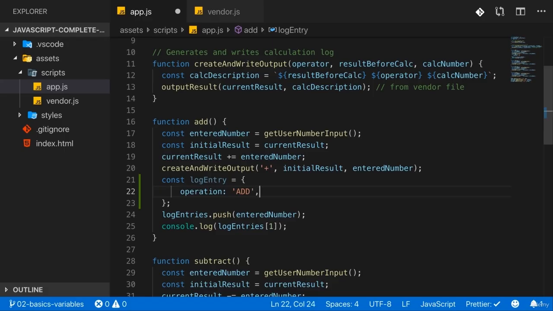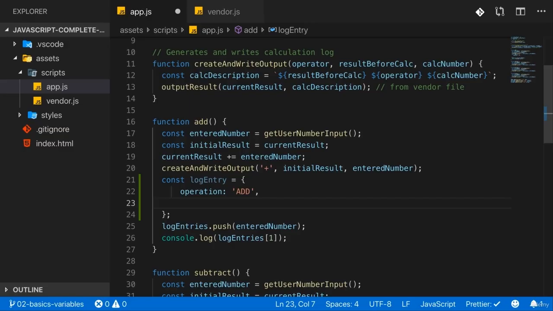And of course, I then also want to store these 2 numbers. So I have my, let's say, number 1, or my previous result, so the result before the operation. You can again use any key name you want here. And then again separated with a colon, the value. Here the value of course should be a number, and it should be my initial result to be precise, because that is my result before we performed this operation and we added the number.